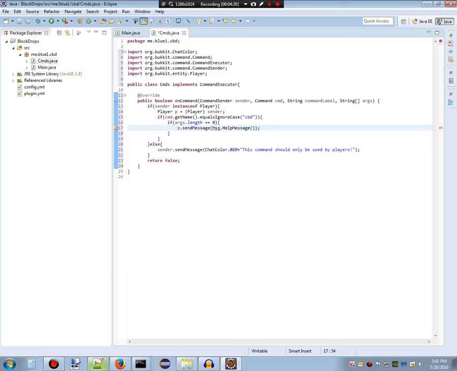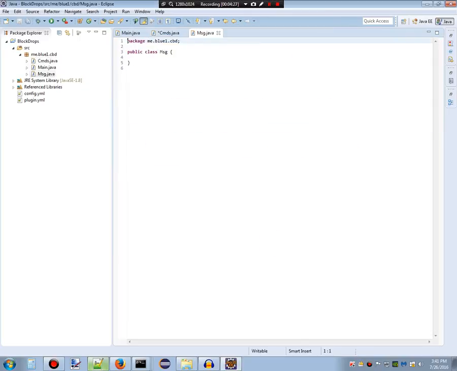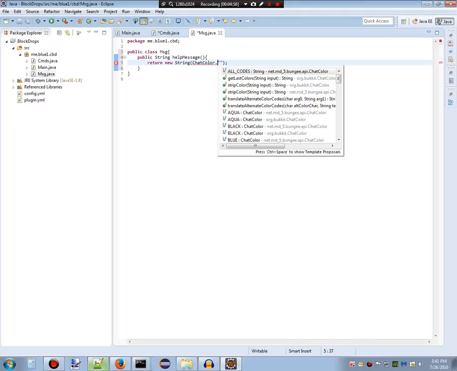Like that. Now let's create a new class called msg, which is not monosodium glutamate. Alright, and it will be just full of strings. So public string helpMessage. There we go. And it will return a new string, ChatColor. Wow, there we go. Dot gold.